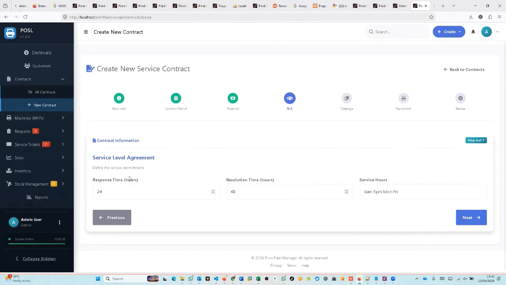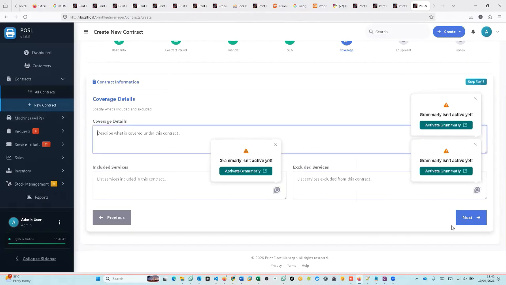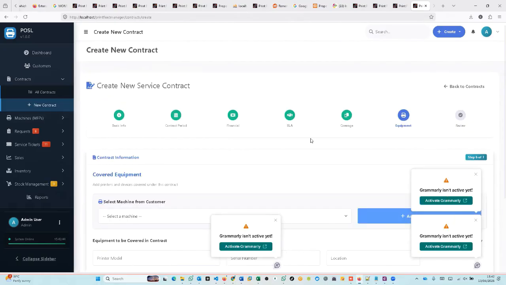Then these are the SLA response time, which is 24 hours, resolution time 48 hours, and service hours. So you can define this as per your requirements. Then you go to next. Then coverage. Is there anything special, what is covered under this, what is not covered? You can put them, or you can ignore them if they are not really necessary based on the contract and your policy. Then you go to next.